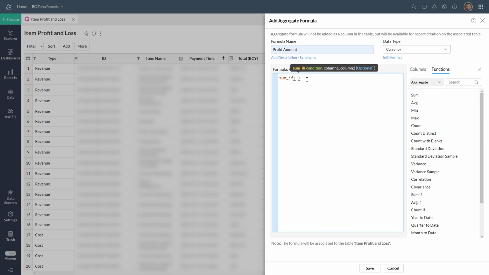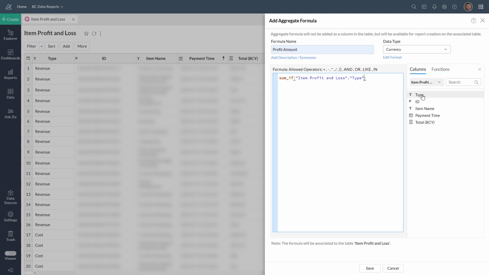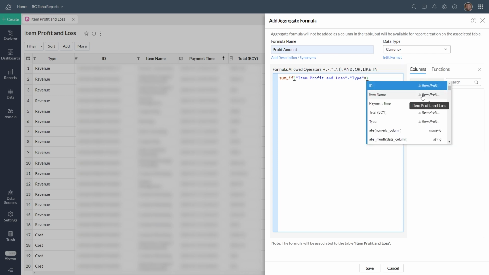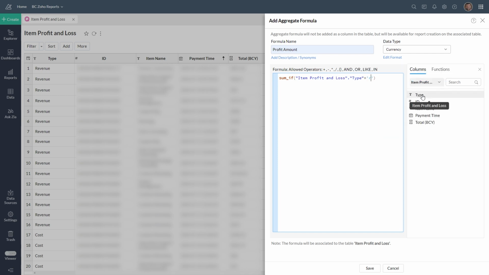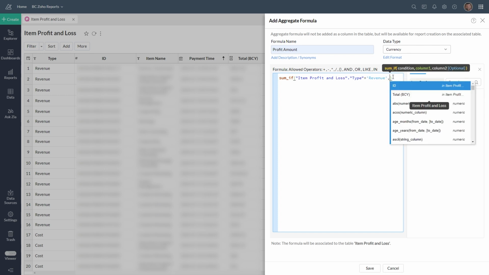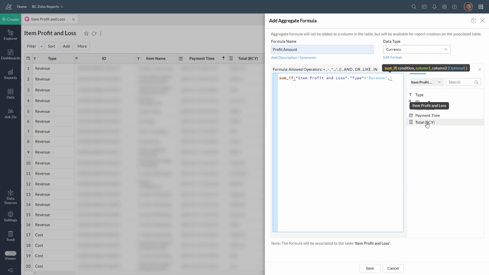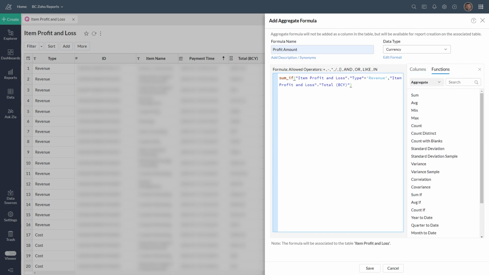So what we want to do here is add our condition. Our condition is that the type equals revenue. And we'll put that word revenue in single quotations, just like we did in our query. Now after that, we put a comma, and now we put the column total. And so what this represents is if the payment type is revenue, then this is the sum of all the total column for where the payment type is revenue. So that's all of our revenue in this whole table.